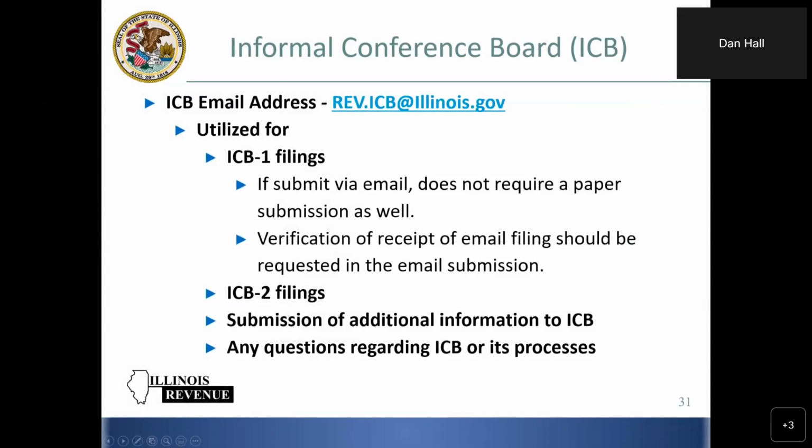Through COVID, and we really see this being a great way to correspond, we have set up an ICB email address. This ICB email address is posted on our ICB forms and documents about ICB, and it's there as a methodology for filing. We use this address for submitted ICB-1s. You can file via email. We do not require a paper submission of the ICB-1. If you do submit it via email, we do not need a paper copy to be submitted.